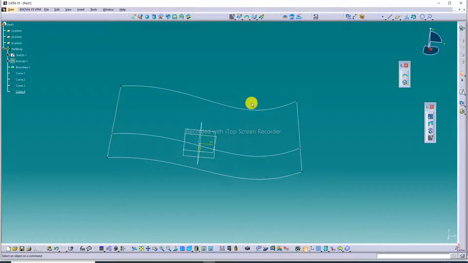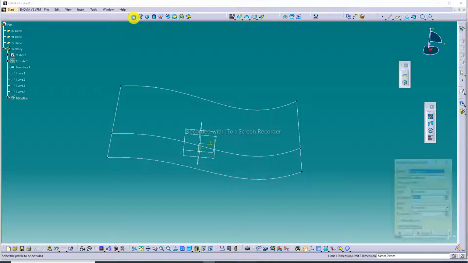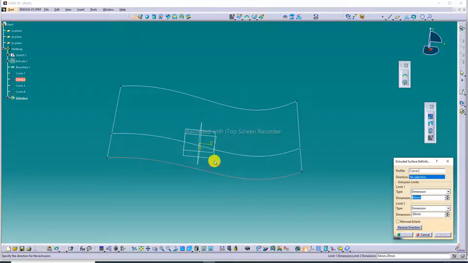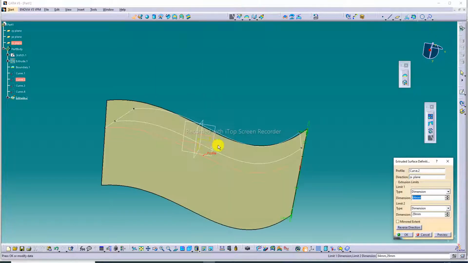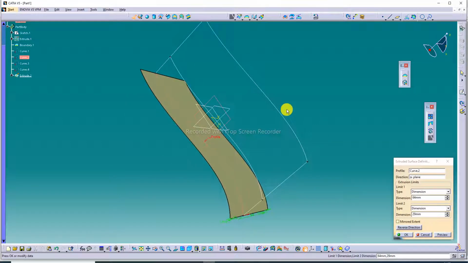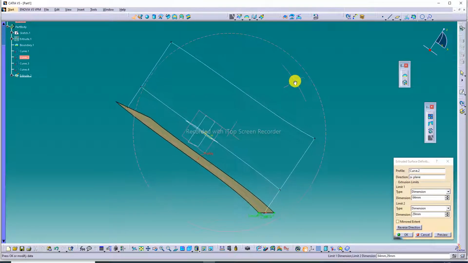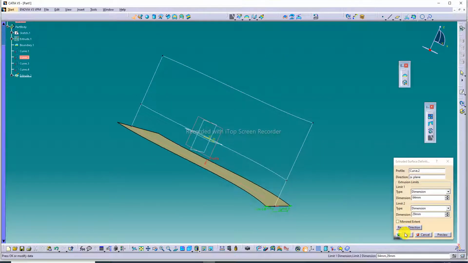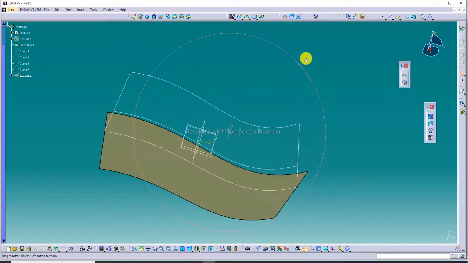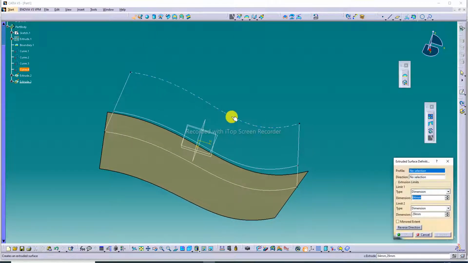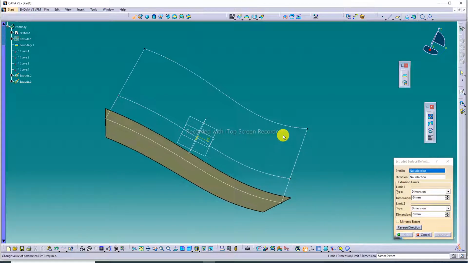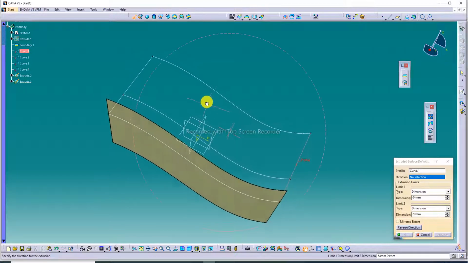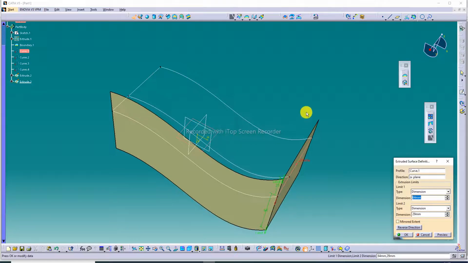Then use the extrude command, using this line and this plane. Click here. This is correct, a separate extrude is used. And again, use the extrude command with this line and this plane. Click here. This is correct.